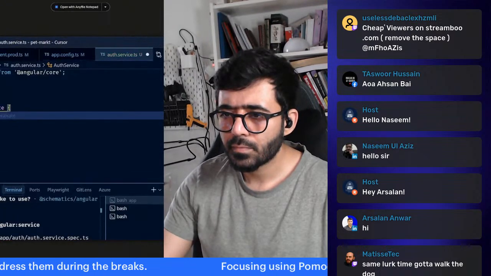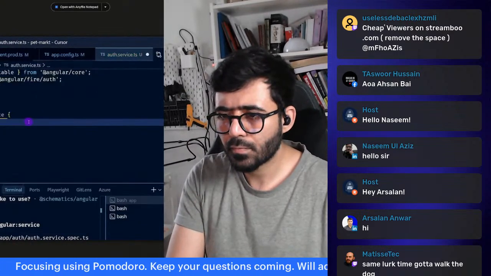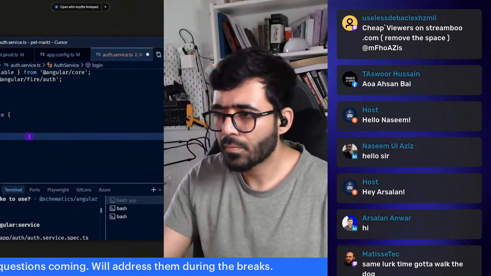Good. So first of all, we're going to go ahead in the auth service, and here we're going to get the auth from Firebase. So here we can say auth equals inject, and here we can say auth, and you can see that this comes from angular slash fire slash auth. So this is important. Now the first thing that we're going to do is to implement login and sign up via email. So if you want to do that, you can essentially implement it yourself as well. It's really easy to implement, but I'm going to quickly do it here.